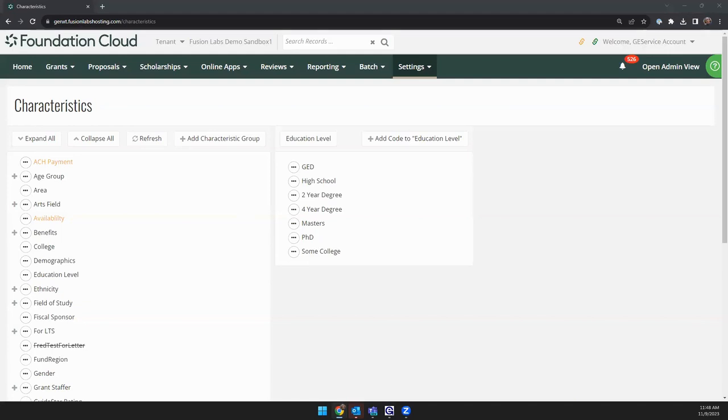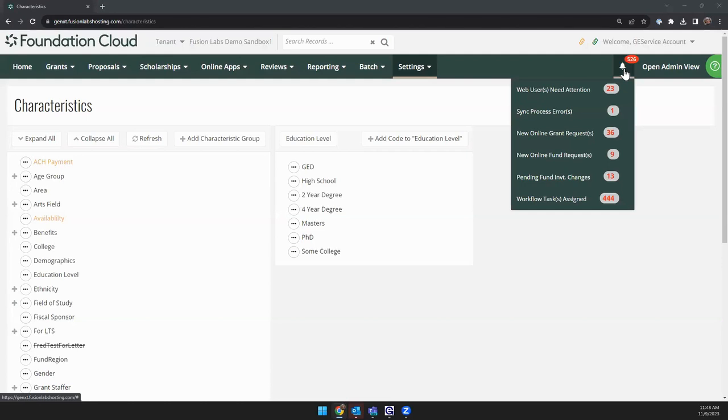And then Lisa asks, regarding the alert on the welcome page, top right, how do we add online apps submitted? Great question, Lisa. On the alerts up here, we've got the various alerts that are available. Some of these are only available to system administrators. For example, the nightly sync process errors. We had an error last night in our syncs.